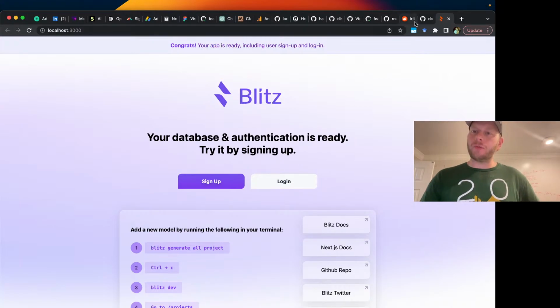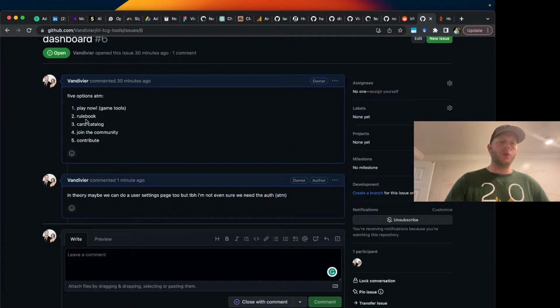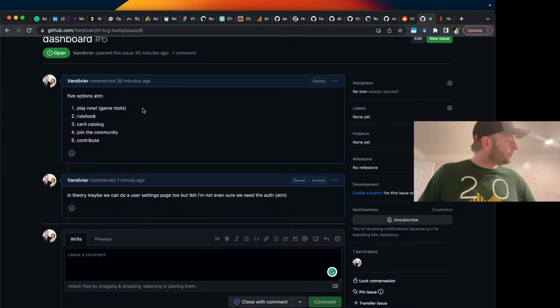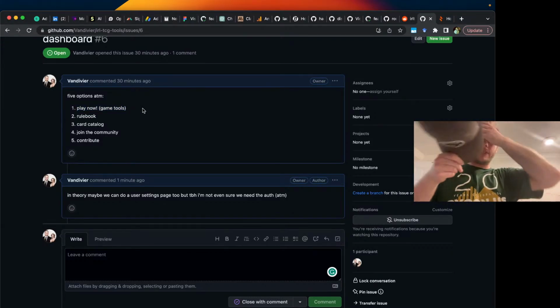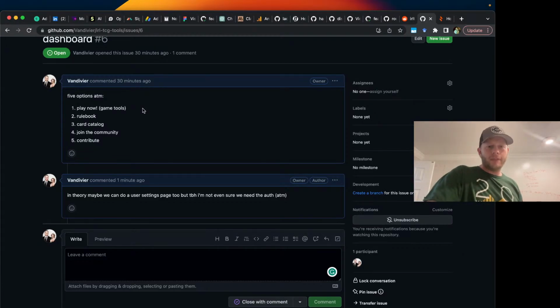App is ready. Can I do this fully static? Do I need a database at all? So play now. Can we get away with a fully static play now? So it's going to need to be able to roll dice. We can do that on the client. That's fine. Random deck generation. Oh no, we need database access. So we need a database. We don't need authentication, but we do need a database.